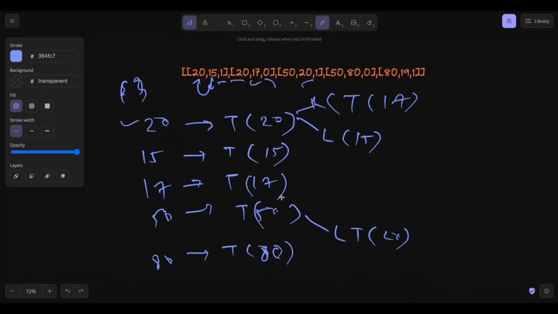Now I see 80 is basically a right child, so based on the 0, I'll assign it as the right child of 80. Next I see 80 is already there, 19 is not there, so I'm going to add 19 as a new node. This is the left child of 80, so I'm going to assign the left child of 80 as 19. Now the entire traversal is complete, nothing more is left, so my tree is also complete.